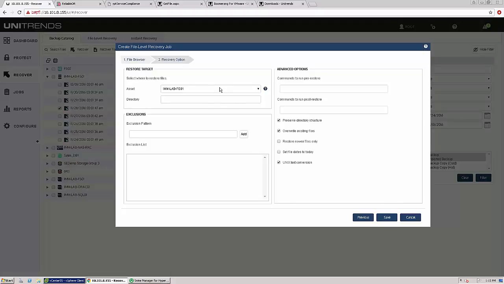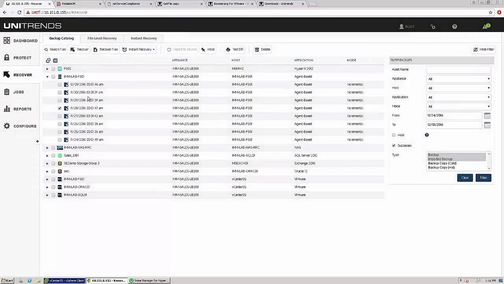From there, I set up where I want to recover them to. I can recover them back to the same server or a completely different server. The choice is yours. Set up the directory. So let's say I want to send it to e/recovery. You can see I've done this before. Set up any exclusion patterns, the commands to run, hit save, and you'll be good to go. This will then set up that recovery job and recover those files to that location.